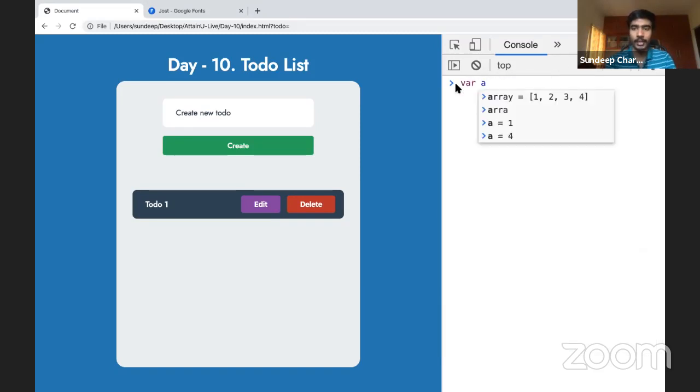So let's say we have an array of 1, 2, 3, 4. If you want to add a new element, you have two ways. One, add at the beginning of the array or add at the end of the array. We are going to add it at the end of the array because the position doesn't matter here. So all you have to do is just call the method called push. Push is self-explanatory. It pushes an element inside the array.